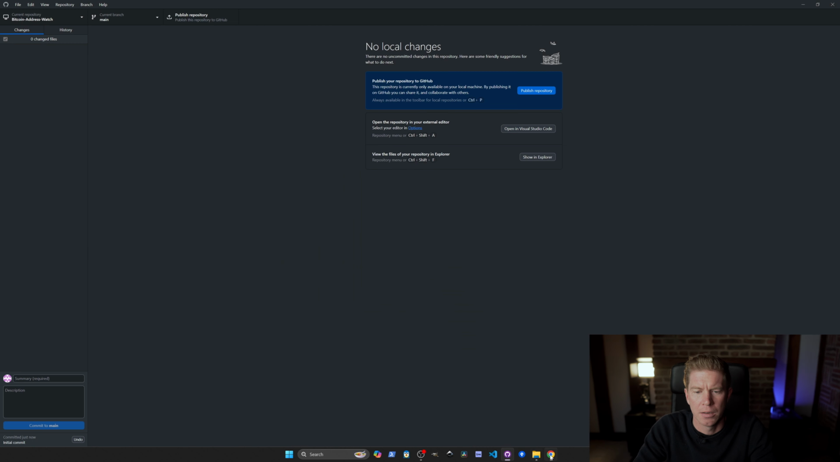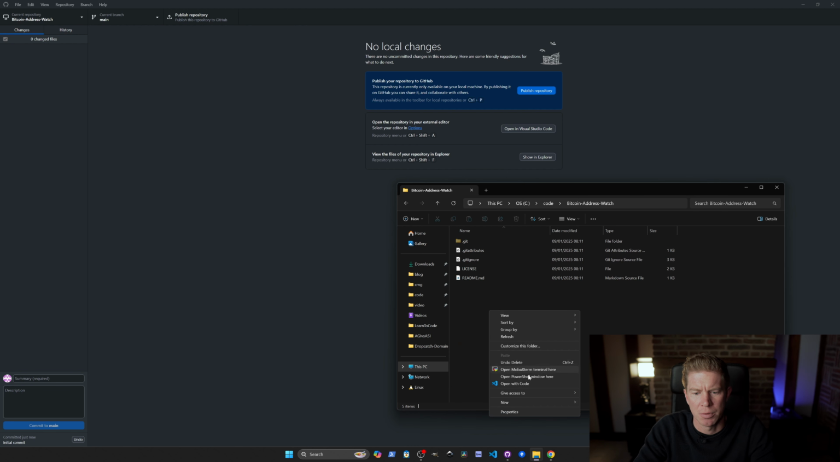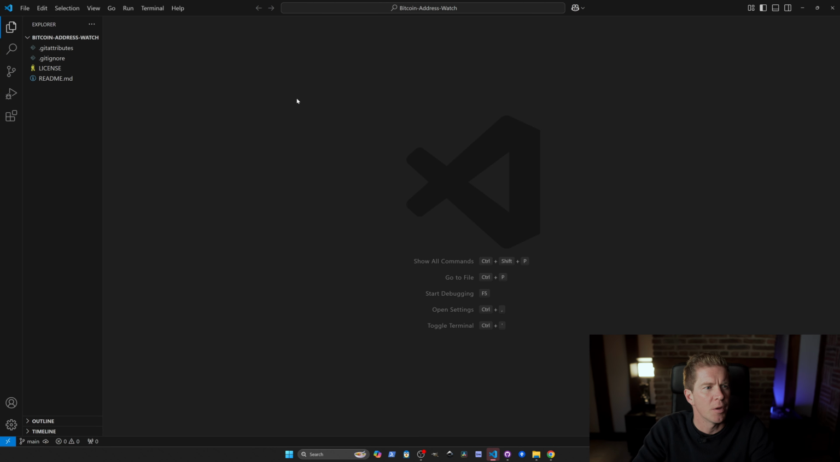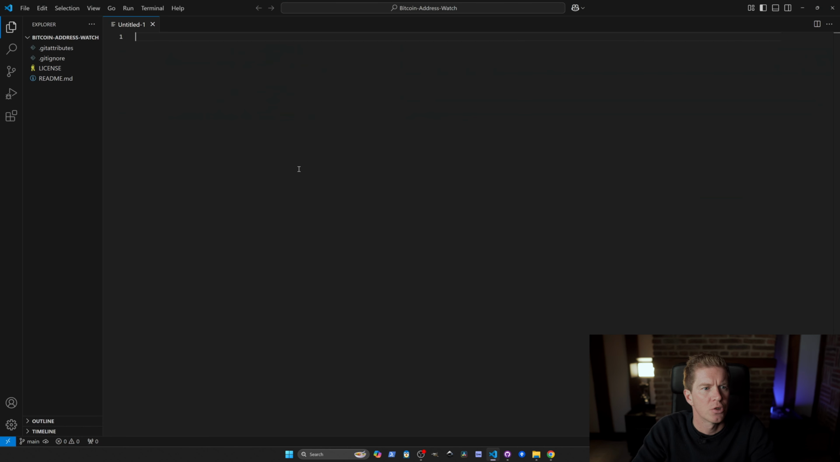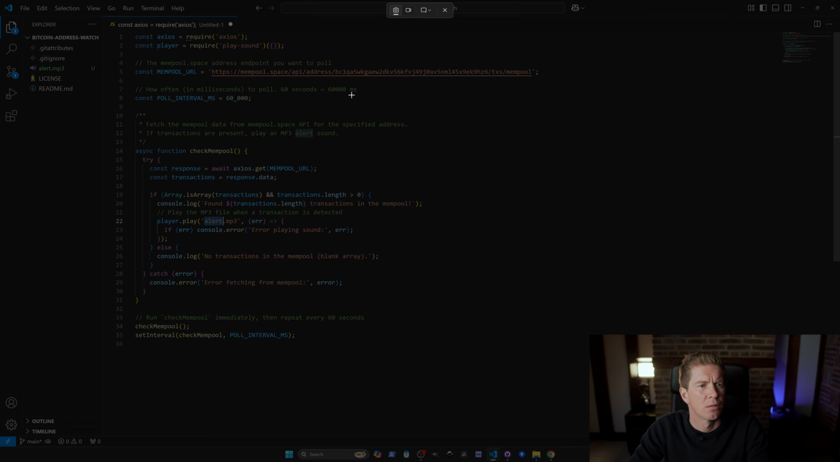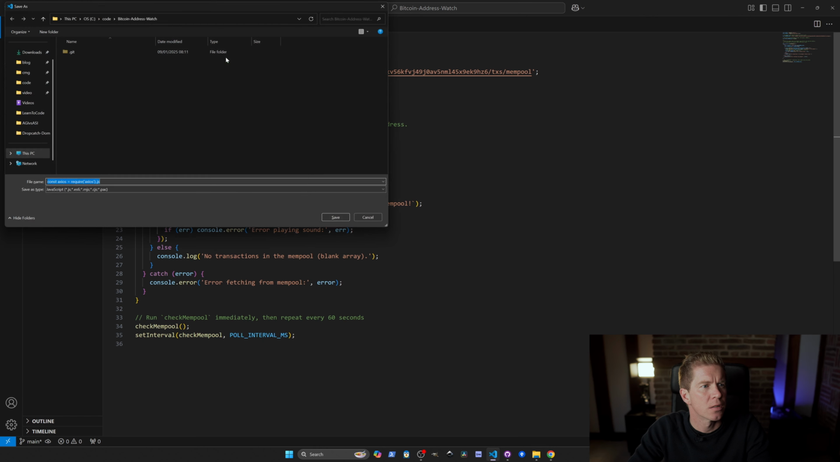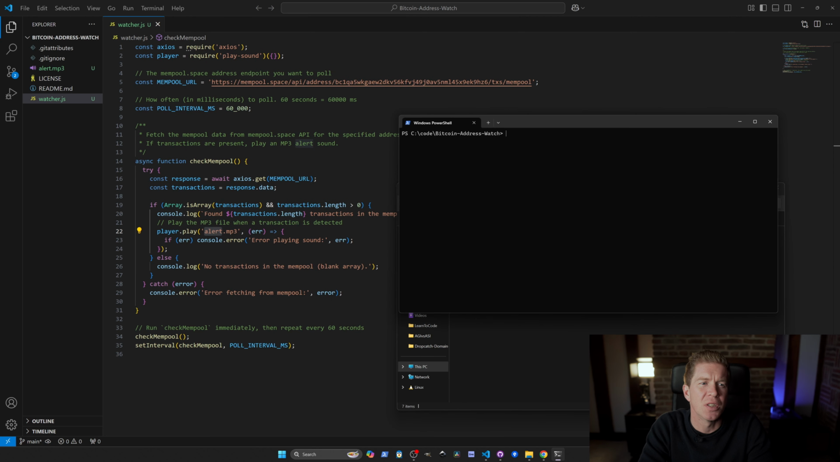Create repository. And if I go into code now, Bitcoin address watch, the next thing I'm going to do is open it up with VS Code. So I open this repository with VS Code. I'm going to press Control-N to create a new file. Then I'm going to copy and paste the code from ChatGPT straight in, double check it's not doing anything too stupid, and then I'm going to save this. I'm using Control-S, and I'm going to call it watch.js.